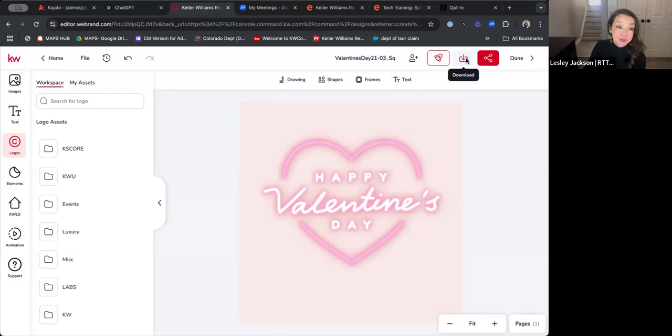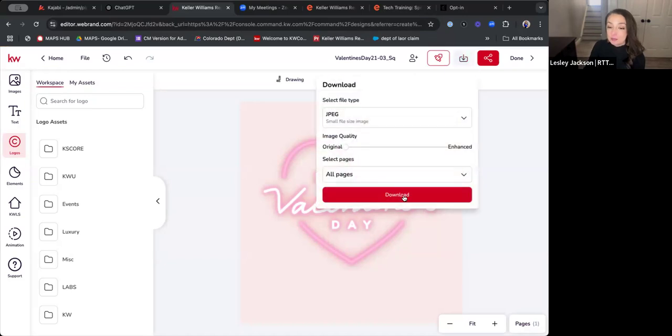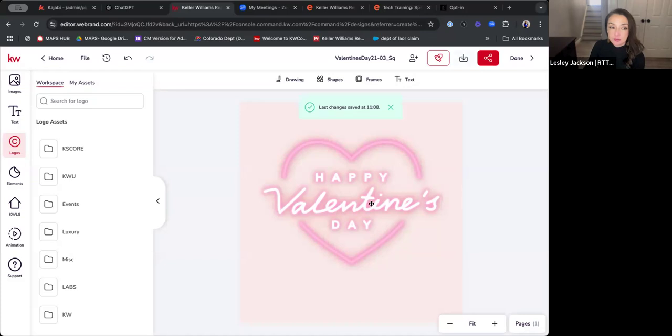So I'm going to go ahead and just download this image, right? So right where this button says download, I'm going to select it. Then I'm simply going to select download. The other thing that I like to encourage you to do is title every image. So although it had a default title, I'm going to also add my own. So Valentine's Day template.